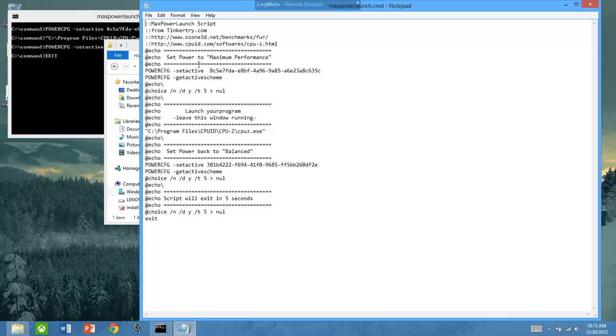It also is going to echo on screen what it's doing. It's going to set power to max, and it's going to sit there for 5 seconds. This little choice countdown thing works without any third-party utilities. It works even on ancient versions of Windows, so it's just kind of handy. It launches CPU-Z, it sets power back to balanced, sits for 5 seconds, and it tells you it's going to exit in 5 seconds, and then it truly exits. So this script has really been tested.